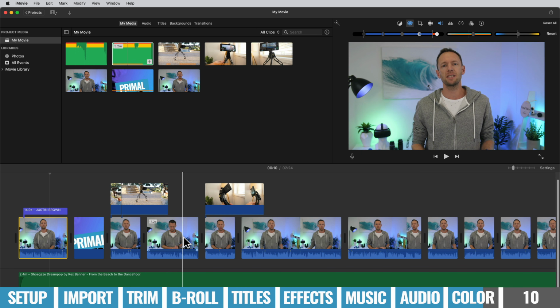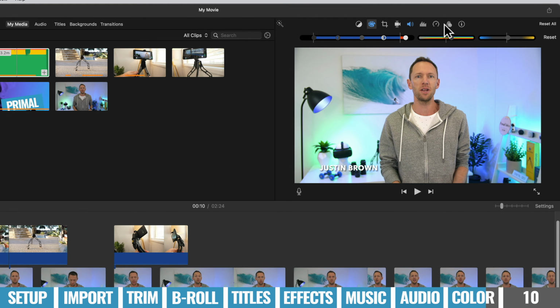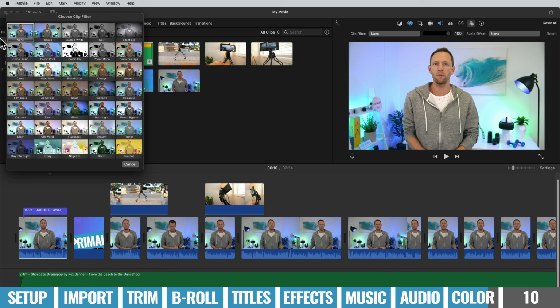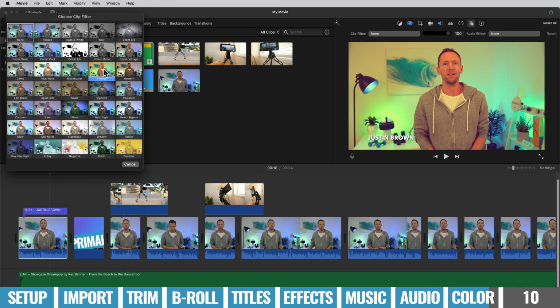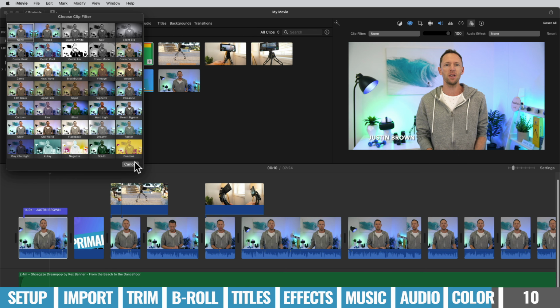So for a comparison, this is what our shot looked like before, and this is what it looks like now. Before, after. Now there are some built-in filters in here as well. If we come over to this area here, we can select clip filters, and you can think of these like Instagram filters. So if any of these are the look that you're after for your video, then feel free to use these as well by selecting on them. But normally this is something that I'm steering clear of.